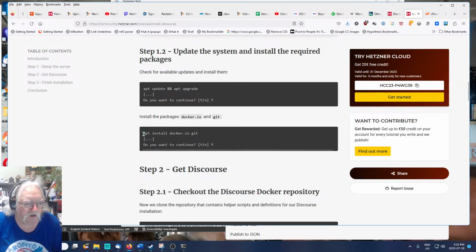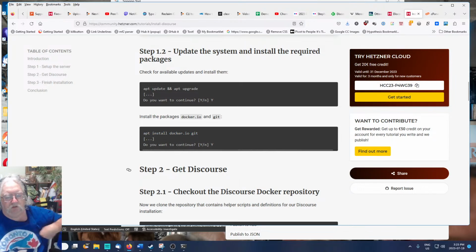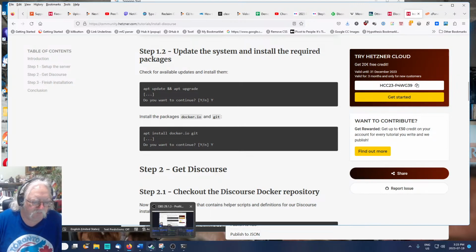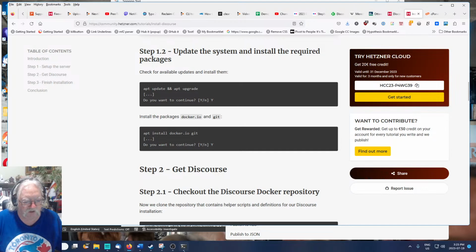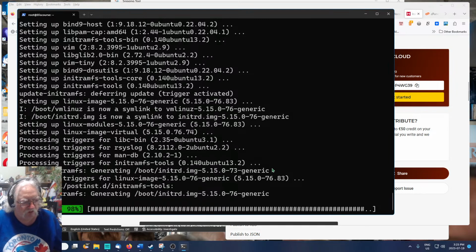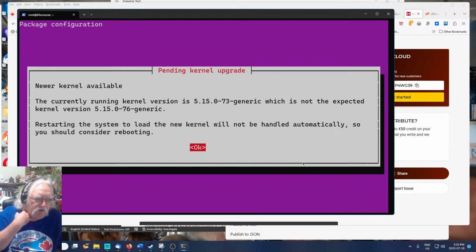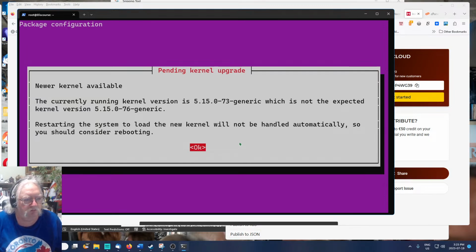So this won't take too long, and I'll read the next instruction. Next instruction, install docker.io and git. Interesting, it's docker.io. I wonder what would happen if I just said install Docker. I'm not going to find out, but it's interesting it says docker.io. That's new. So 98%, so we're almost there. And done. Whoops, newer kernel available. Restarting the system to load the kernel, so you should consider rebooting.